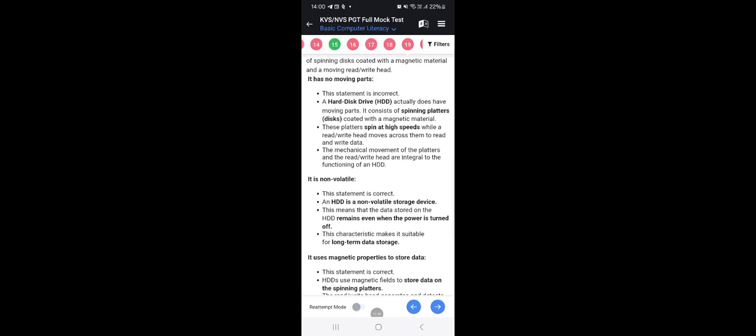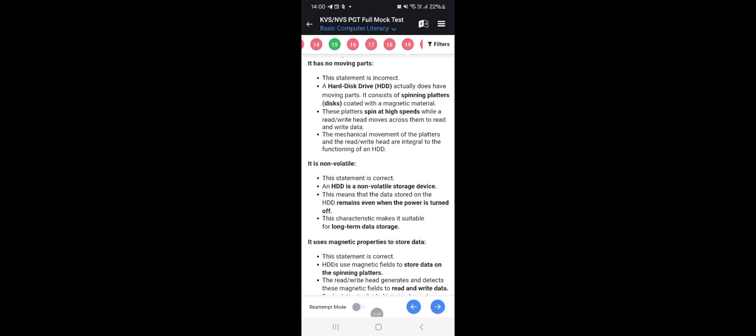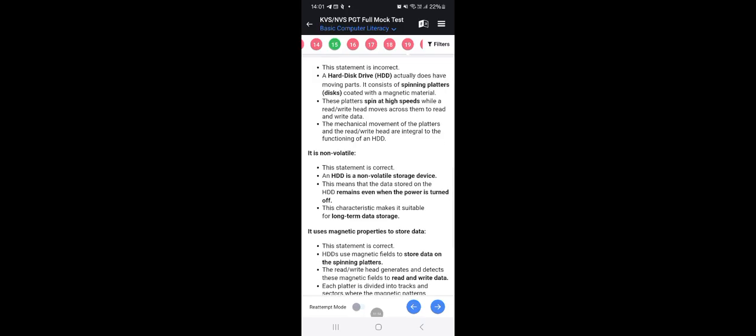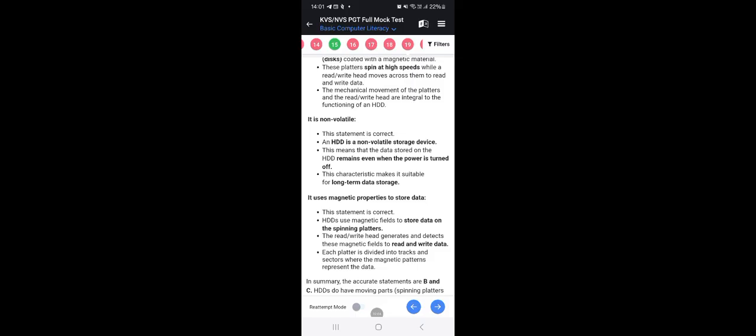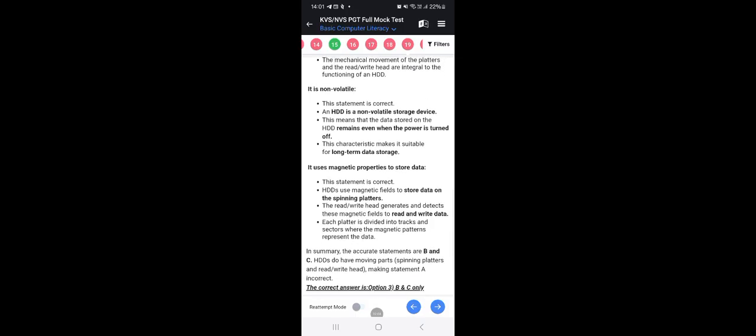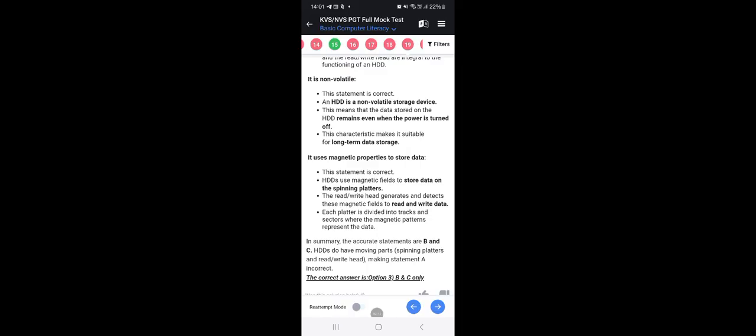It has no moving parts. So this statement is incorrect. A hard disk drive actually does have moving parts. It consists of spinning platters, disks coated with magnetic material, and these platters spin at high speed while the read write head moves across them to read and write data. The mechanical movement of the platters and the read and write head is integral to the function of an HDD.